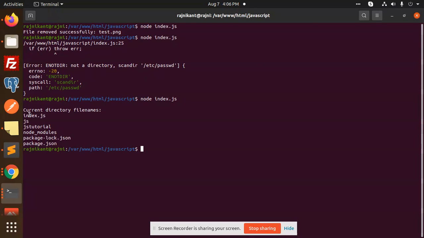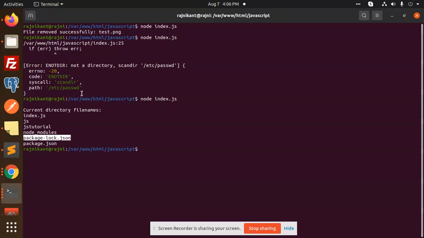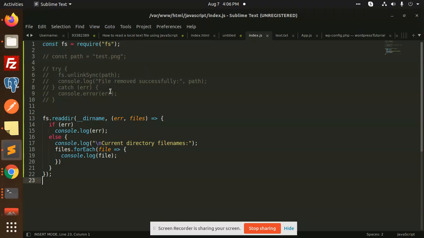So you can see that here, in the current directory file names, we have index.js, we have a js folder, we have a js tutorial folder with node modules, and this one you can see is my current directory. So this is how we are able to get the current directory data, whatever we have. You can see that this method readdir, whatever directory we have as the current directory, we are able to get the files, loop over all the files and log all the files, okay, with the names.